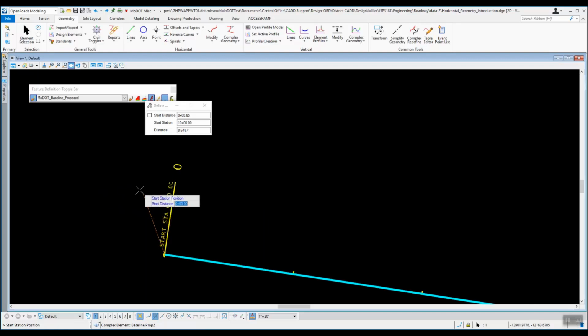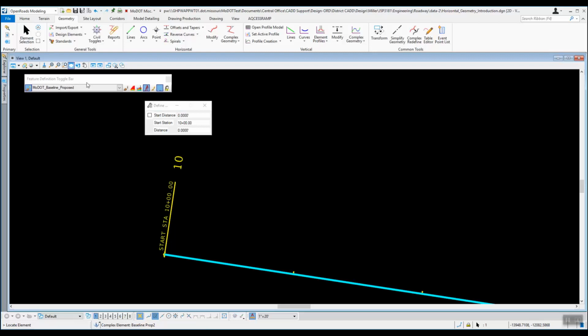So I'm just going to move beyond it, just back beyond the start of this, and I'm going to left click for the start distance, and that'll get it right on the end of that element. And then for our start station, we'll do a 10 plus 00 and hit enter on that. And since this annotation was created automatically with our roadway, I had that information turned on in my feature definition toggle bar when I drew the MoDOT baseline proposed. I had this item on here, which is to automatically annotate that. When I did that, I added the start station.